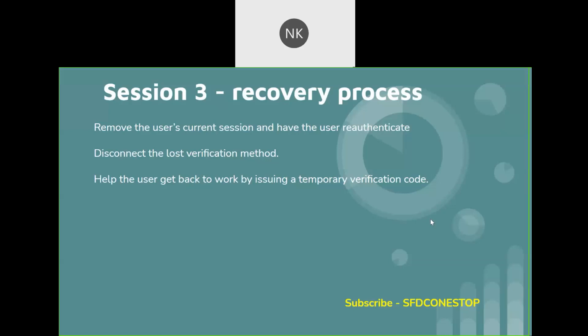In order to perform these activities, you need to have a permission set. You need to have a permission for that specific user. And what is that permission? We need to enable the admin privileges for the multi-factor authentication. What is that specific permission? We'll just talk about that.